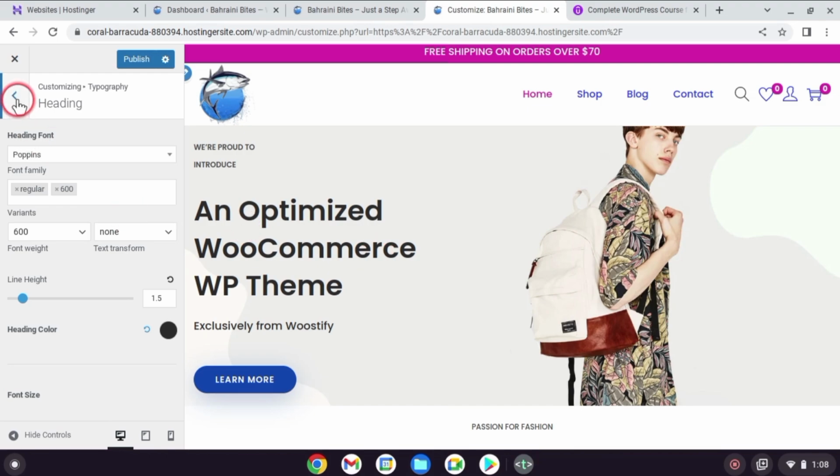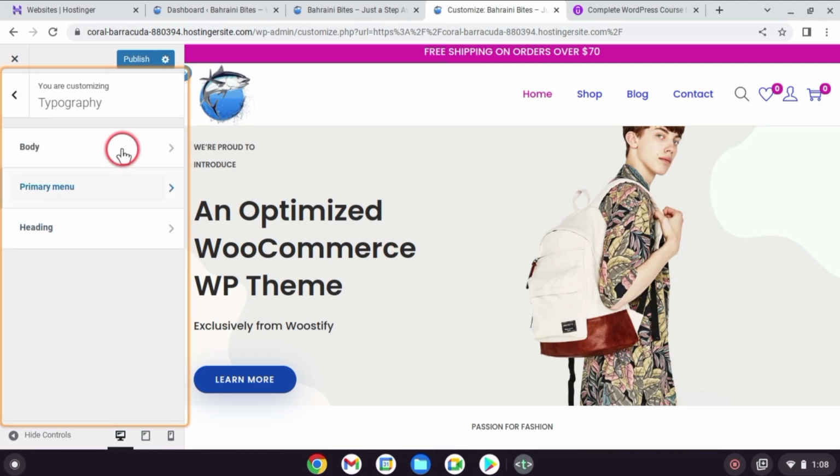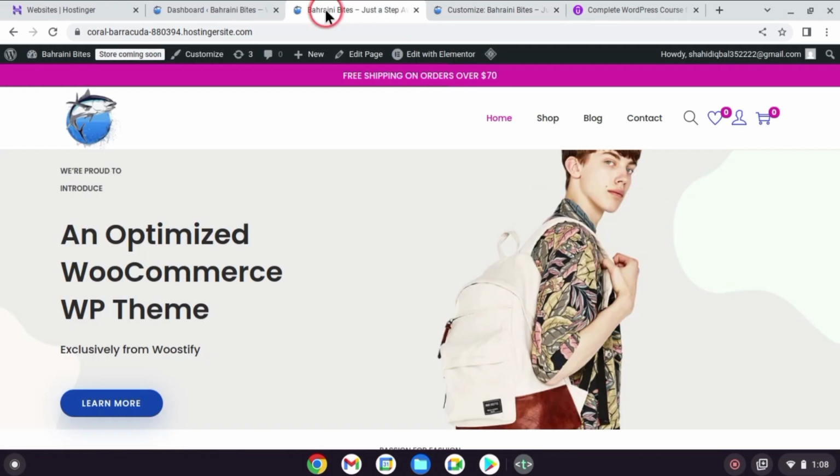And that's it. We just customized your colors and fonts in WordPress step by step. Now your site looks more professional and matches your style.